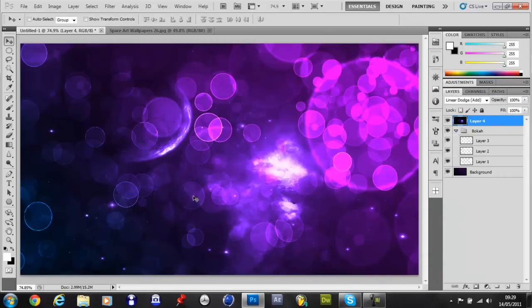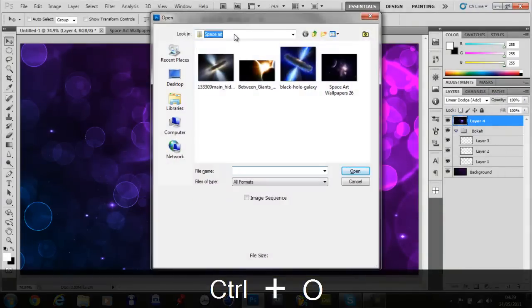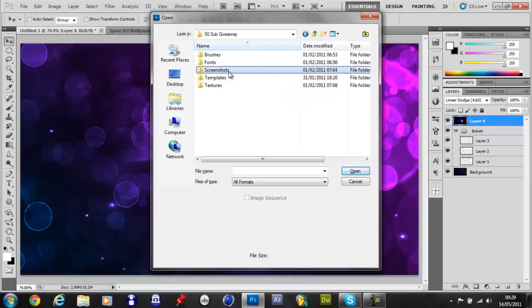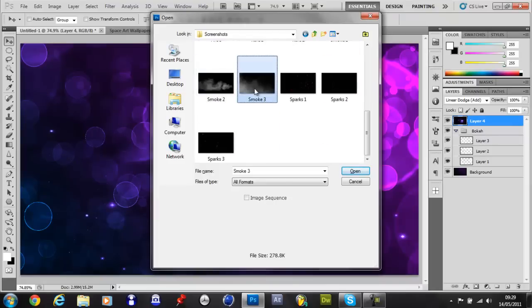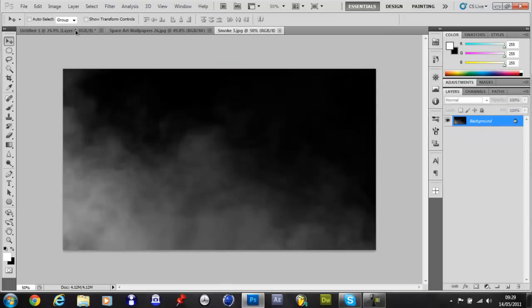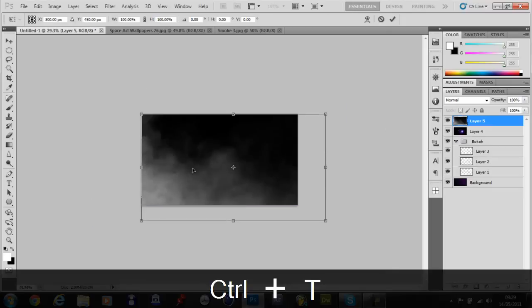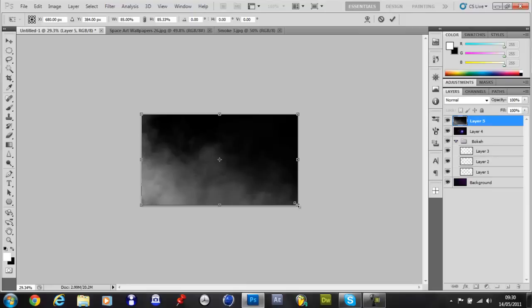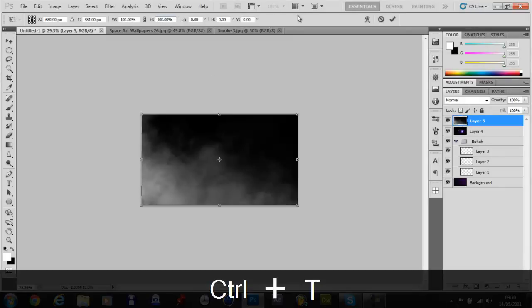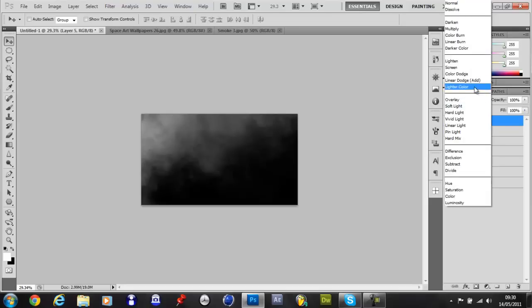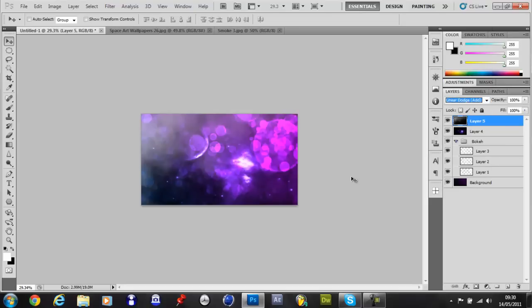You then want to open a screenshot. So this smoke, I'm going to put a link in the description for all the screenshots that we've used in this tutorial, so then you won't have to worry about asking me and then waiting like a day or so until I reply. Once you fit that, just make the height minus, press enter, make that blend mode linear dodge.